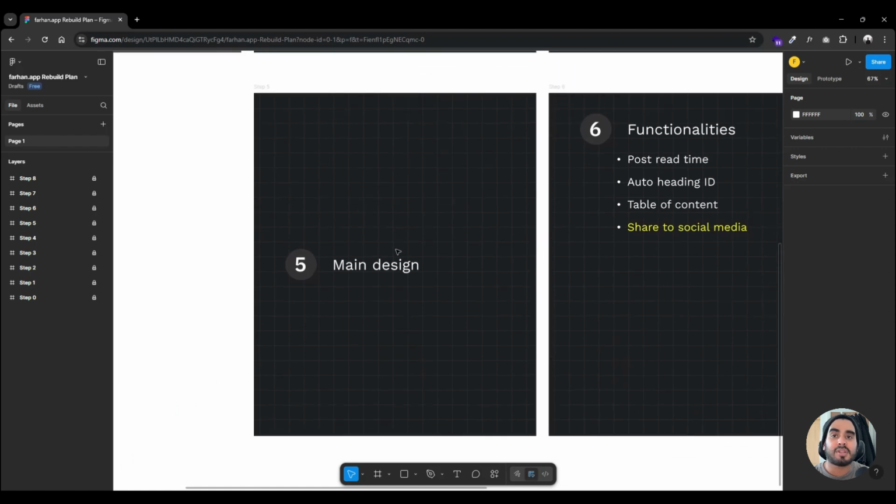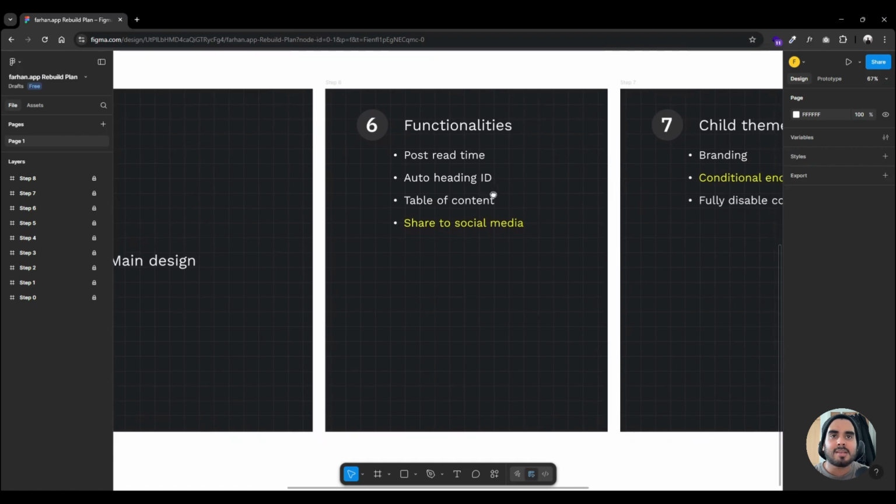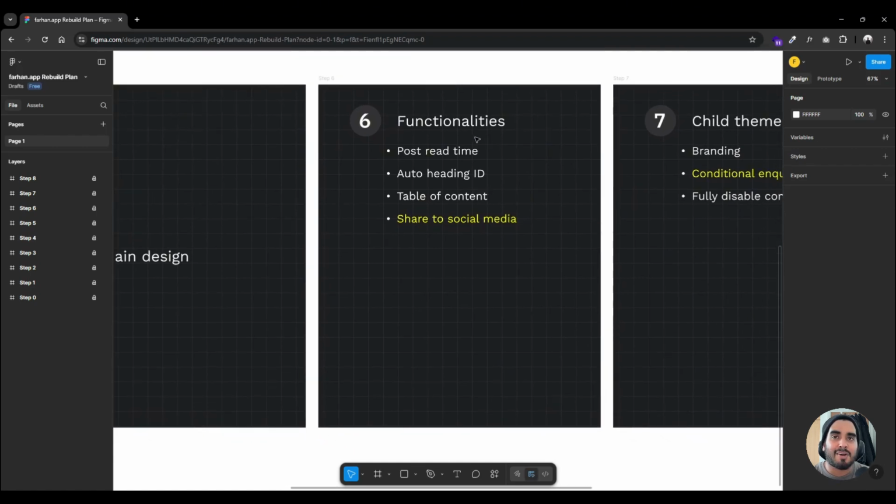Step 5, pretty simple, main design. Step 6, I've called it functionalities. Now, I know post read time and table of content are elements that do exist by default. They're sort of native elements that Bricks does have. But I'm actually going to use third-party libraries to add these just because I want a bit more control. But yeah, that's what functionalities of this stage was all about.